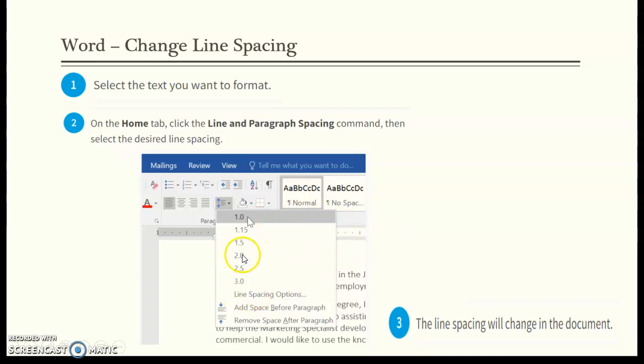Or if you knew you wanted double spacing, you could select your entire document, Control A, and to set it for double spacing, Control 2 will put it all in double space. Control 1 would put it in single space, everything. Control 2 is double. And there is no Control 3. It's actually Control 5 for 1.5. So it's Control 2, Control 1, or Control 5.